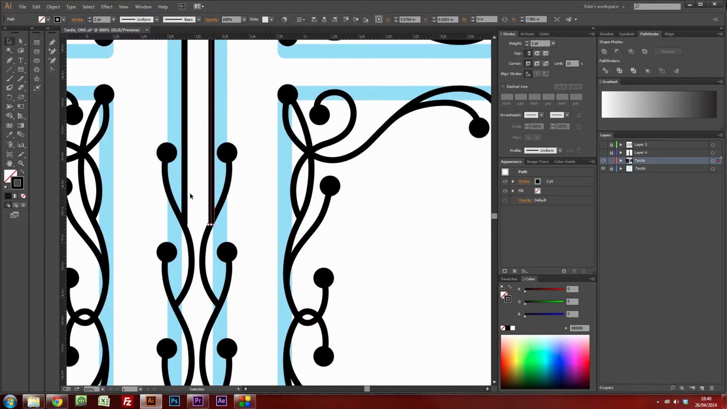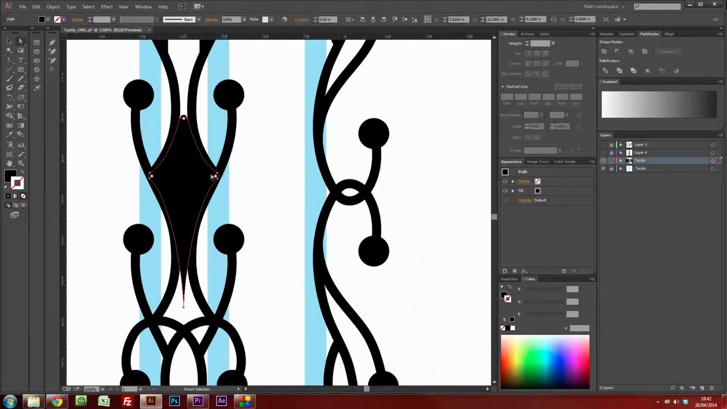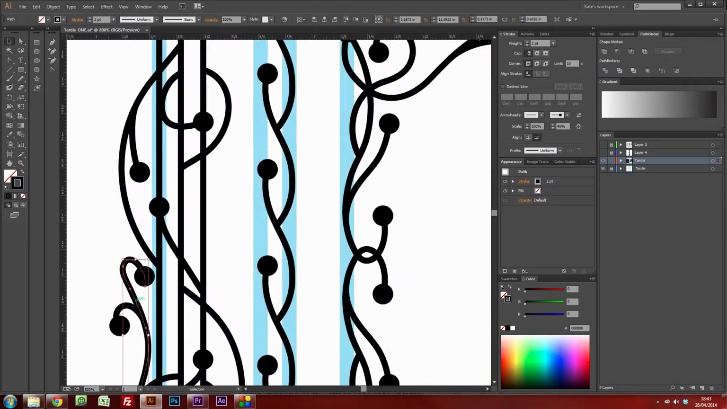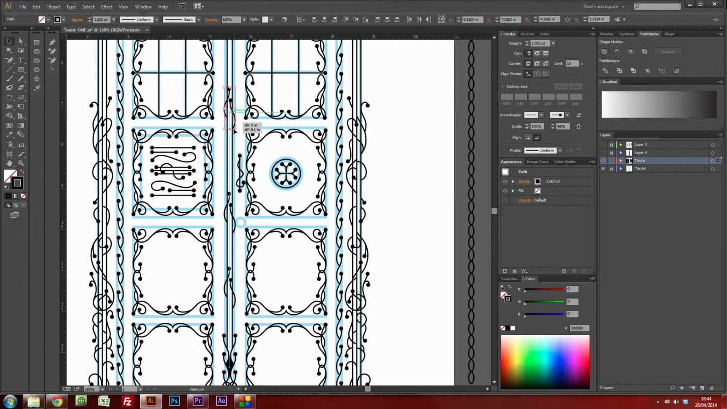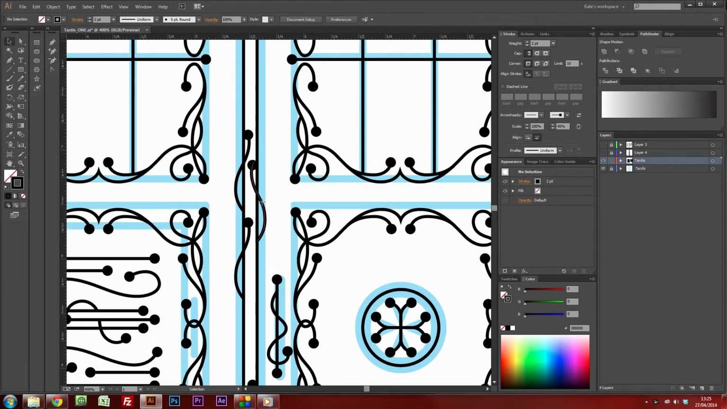It's not going to record in real time. It's actually only going to record every click or change that you make within Illustrator. So you can take your time, but just be aware that anything you do will be recorded within that action until you press the stop button.